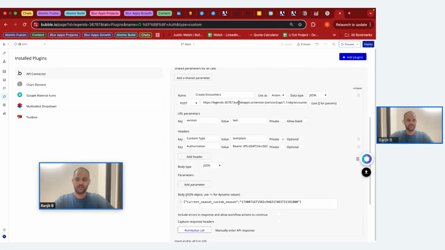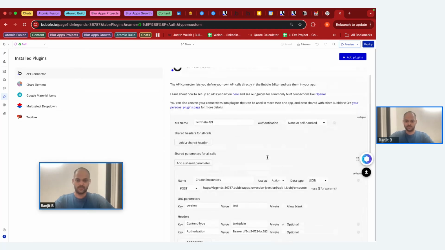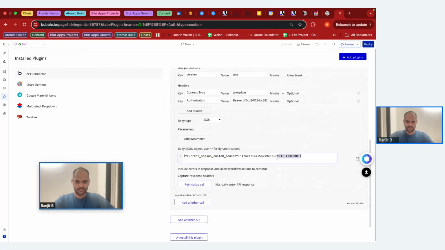All I need to do is call this action from the workflows, create encounters from the workflow, and pass it this dynamic JSON as the value, and it goes and creates all of those things in a single action.